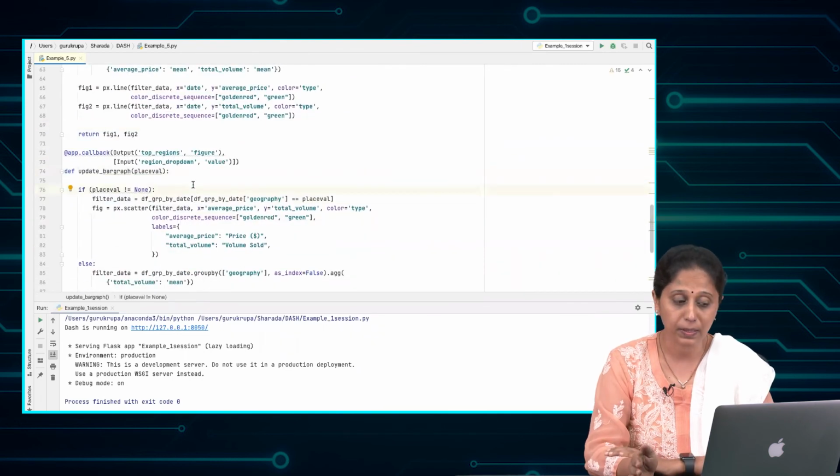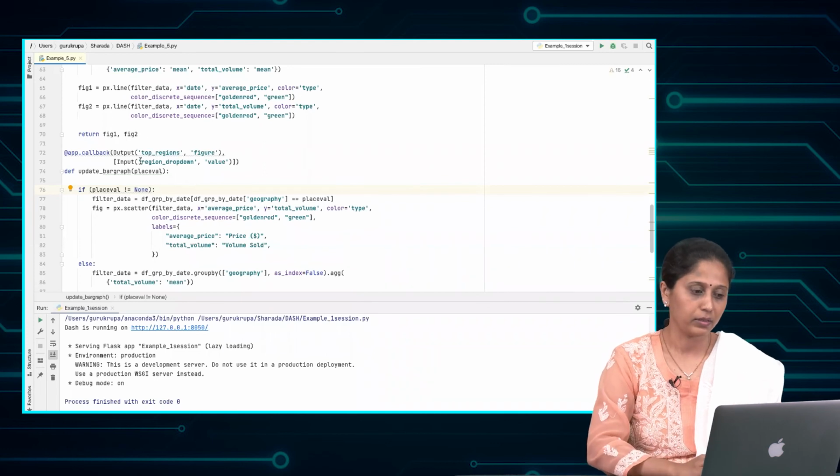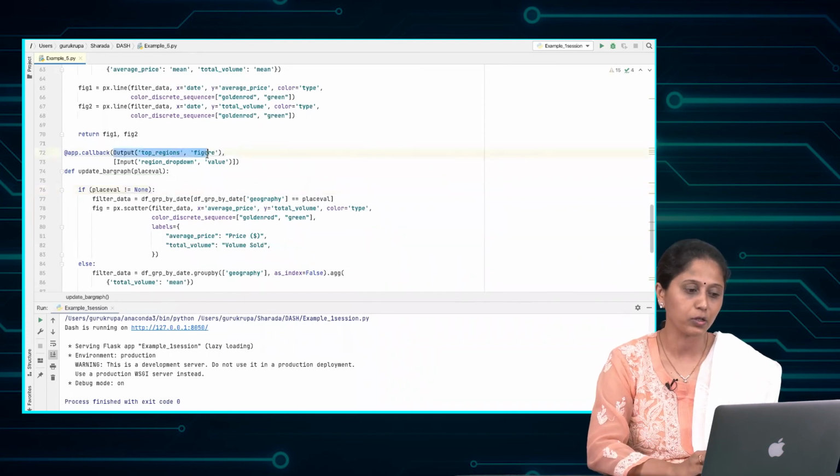We will create a separate callback for the top regions graph. Here the output element would be the top region graph and the input element would be the drop down value. We will update a bar graph in this place. Let us first check for the value selected by the user.